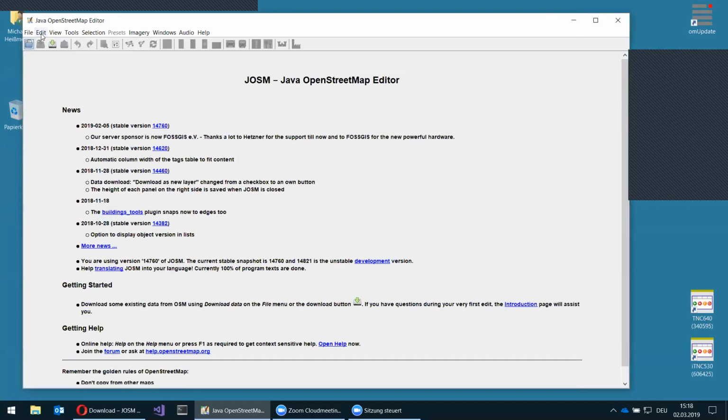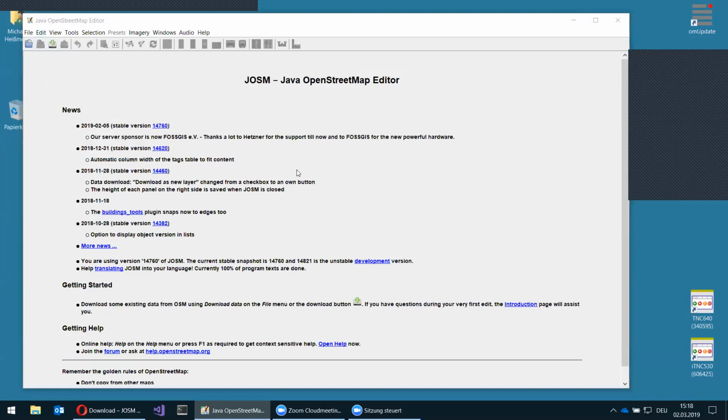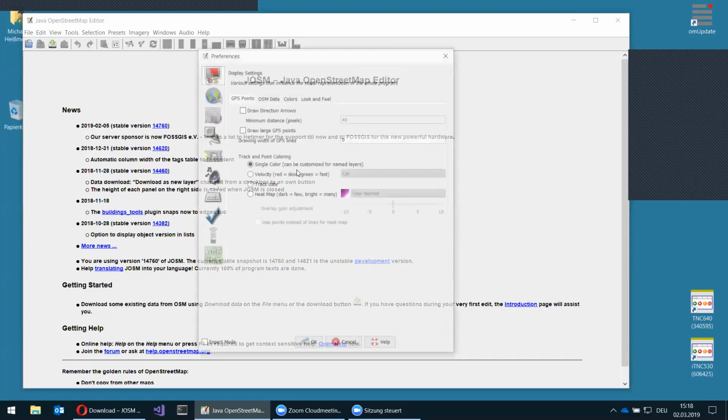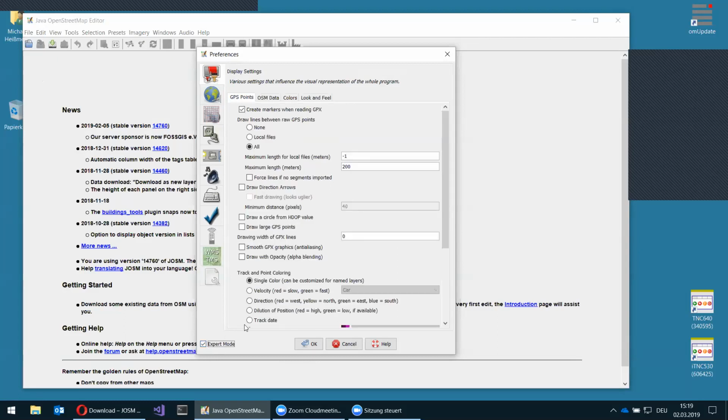In the menu, there is the menu entry Edit, and then you can go down to Preferences, or the keyboard shortcut would be F12. That is the very first thing one should do, because there are a couple of general things we need to adjust. The very first thing is, please enable expert mode using this checkbox down there. This will bring up a couple more settings and will also make some other menu items available.